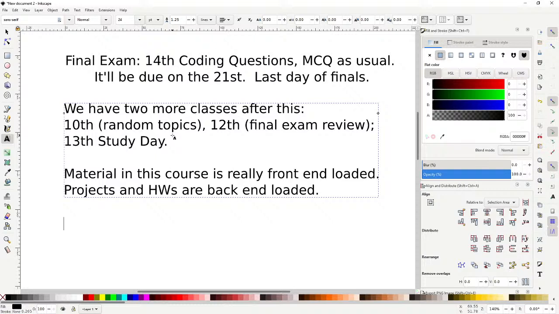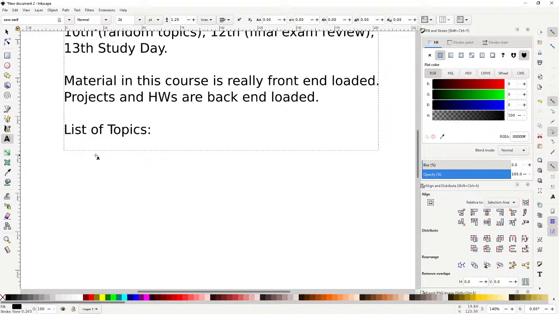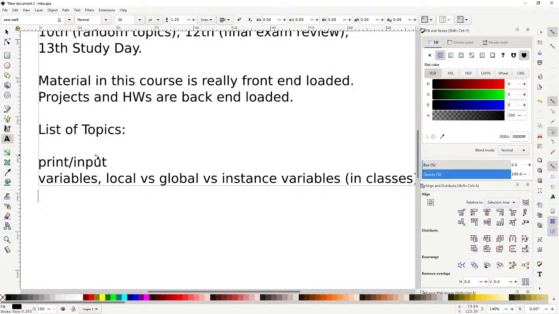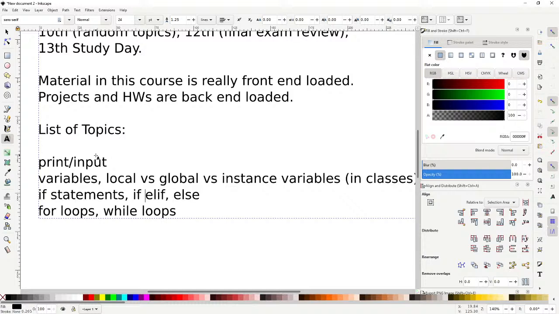So if we go over a list of topics, what is our list of topics for the semester? We have print and input. We have variables: local versus global versus instance variables in classes, so understanding the difference between those. Then for loops, while loops, and if statements: if, elif, else, those three things.